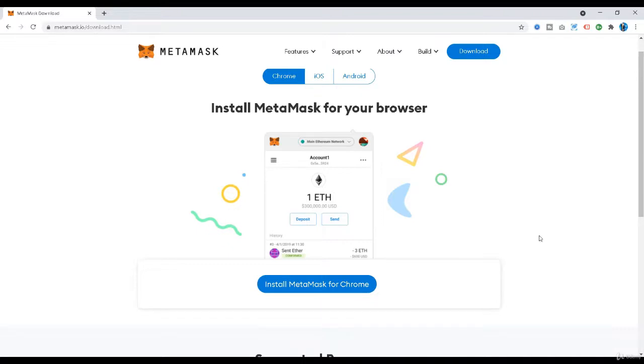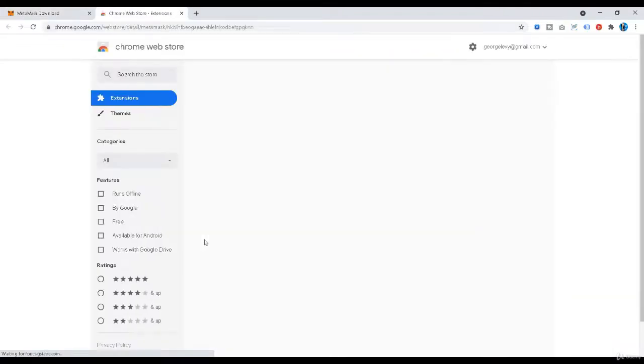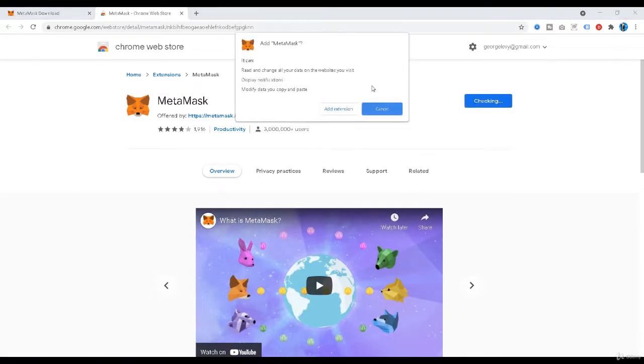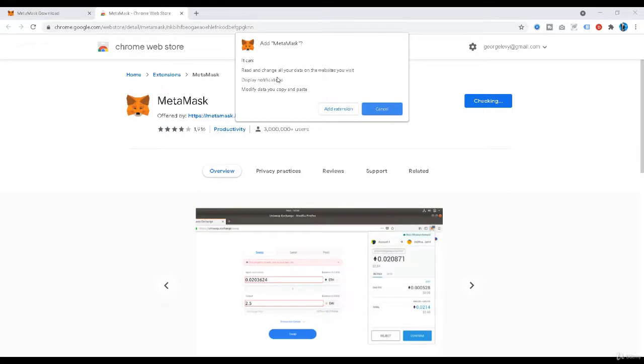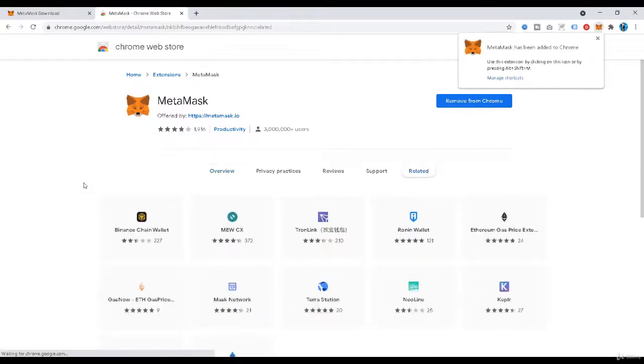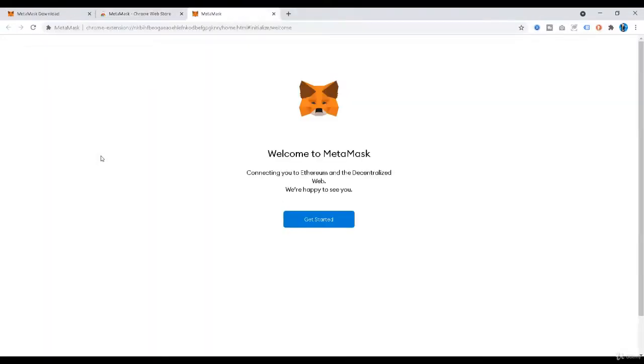So the process is very simple. You install the MetaMask for Chrome, you're taken to the Chrome Web Store in this case, and you have the opportunity to add to Chrome. Once you click on that, the system will tell you the opportunity to read and change all your data. It tells you what MetaMask will do. This is what everybody does. So what you need to do is add extension. It will then start the process of installing the browser extension on your browser.